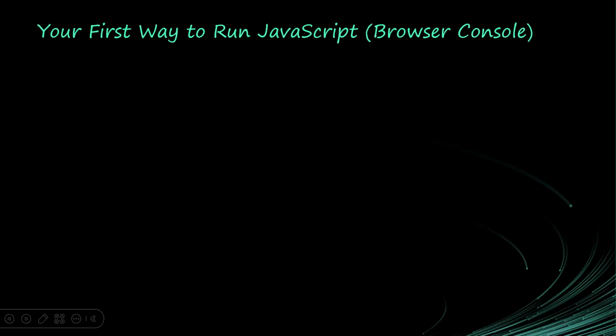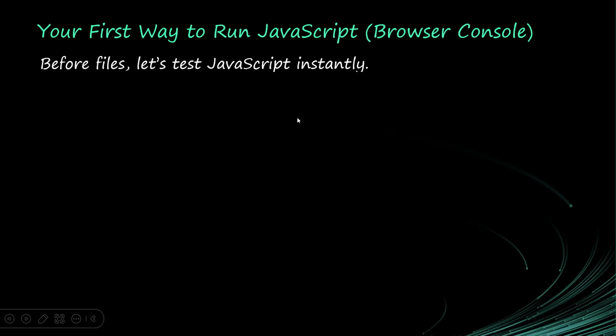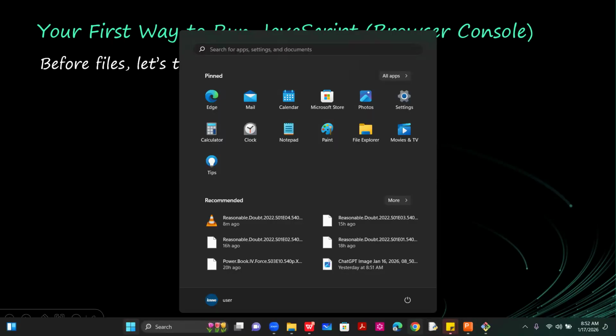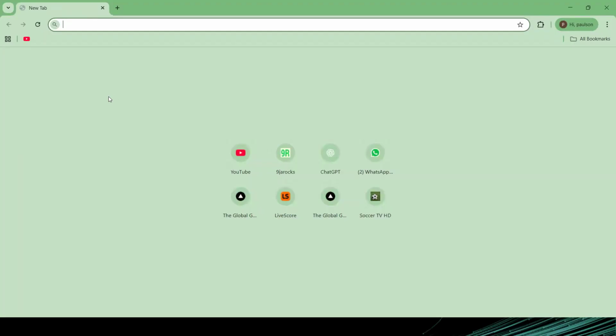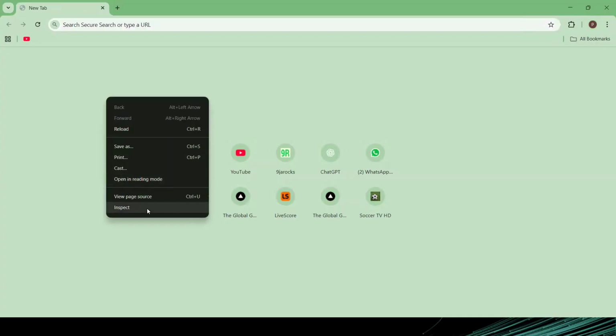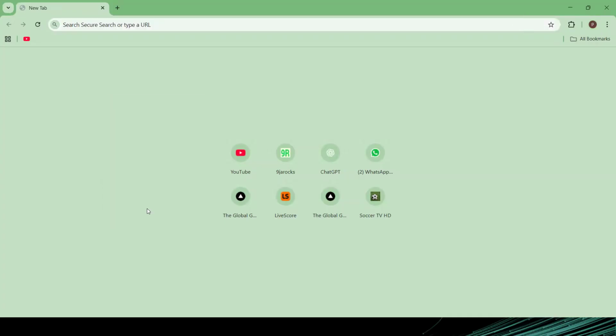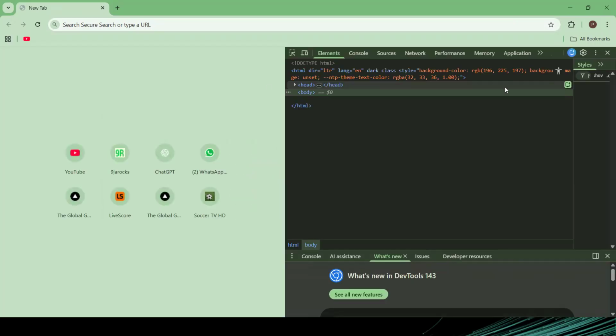All right. So your first way to run JavaScript is actually running JavaScript on the browser console. So how do you do this? Browser before files, let's test JavaScript instantly. So let's run JavaScript on the browser. This is beginner's level. I want you to open any of the browsers that you're using. Mine is open now. So right click on your browser and click on inspect. It will open this side for you.